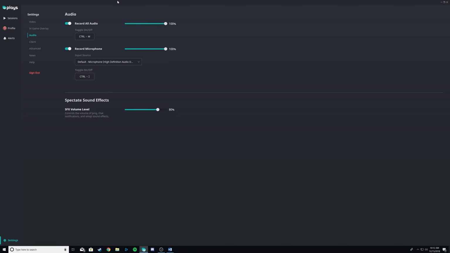Record all audio basically means desktop, everything, your game. Record microphone. If your game is too loud and your microphone isn't very loud, you could just keep your microphone at 100 and bring the game down. Or if your microphone is too loud, then you can just bring that down.